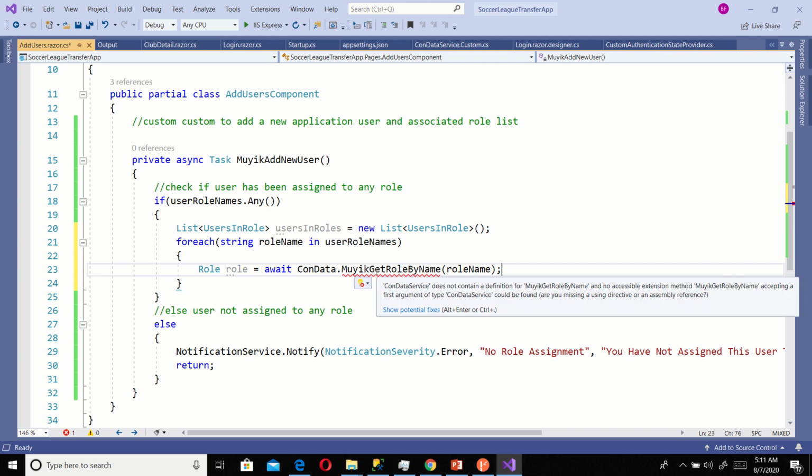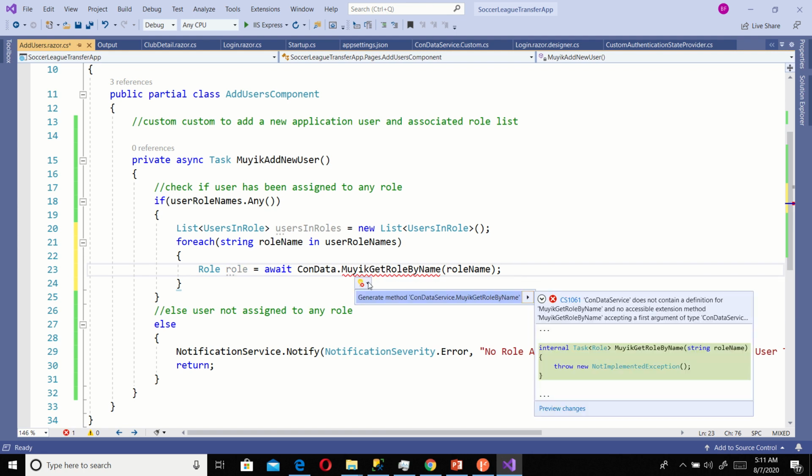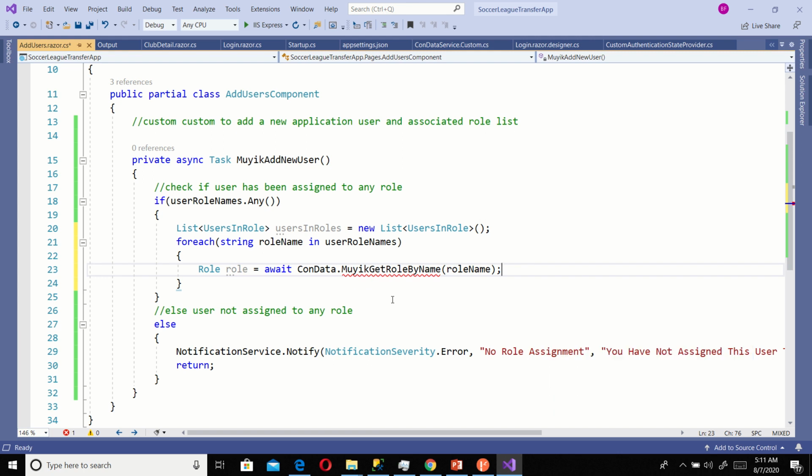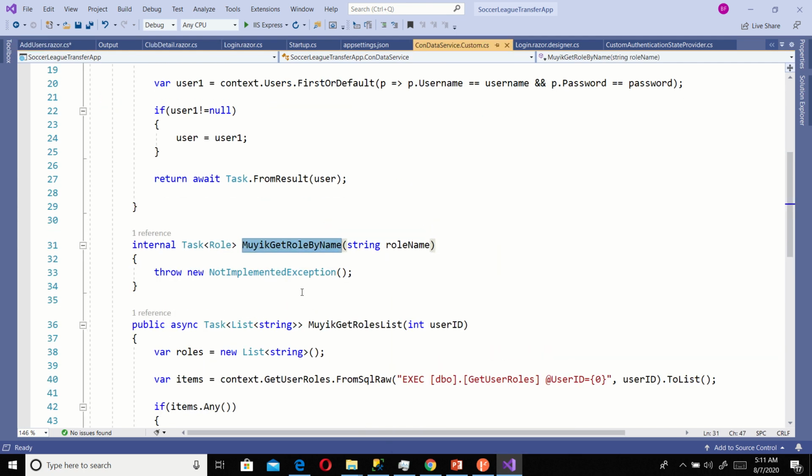This method does not yet exist, so I click on the squiggly line, I select generate method. Now I right click, go to definition. Right now the definition is in condataservice.custom.cs that we created in an earlier lesson. So refer to my playlist to see how this custom file was generated.